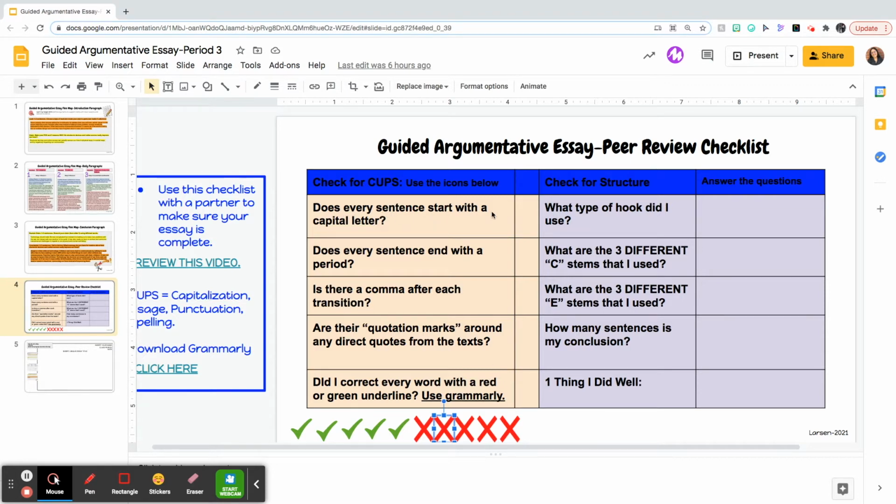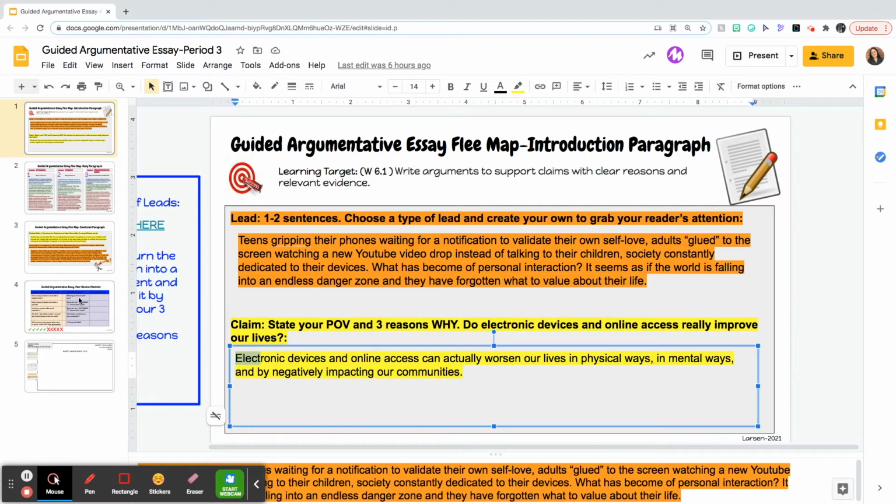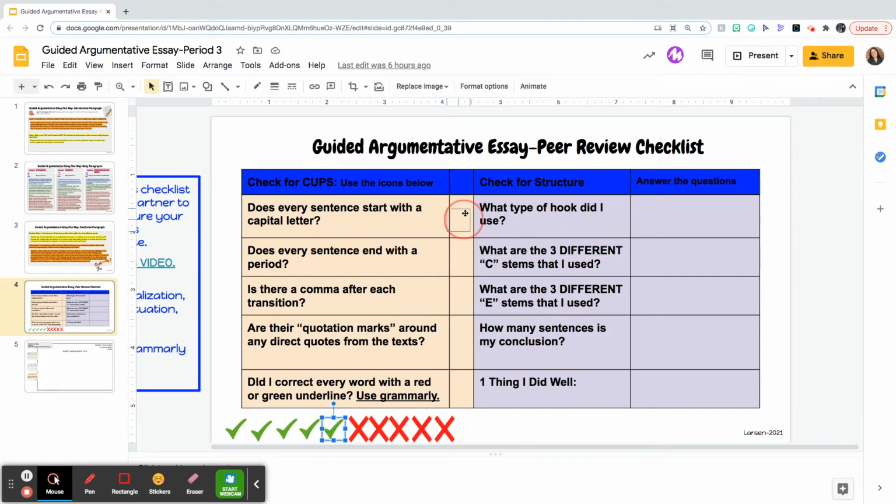Does every sentence start with a capital letter? So you're going to go to your flea map and you're going to literally read every sentence and see if each sentence starts with a capital letter. If you read every sentence and they start with a capital letter, you can give this box a check mark. If you notice that there's a capitalization missing on one of the sentences, give it an X. You're going to do this for each of these questions below.